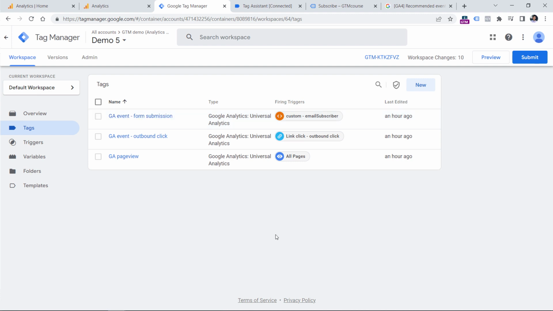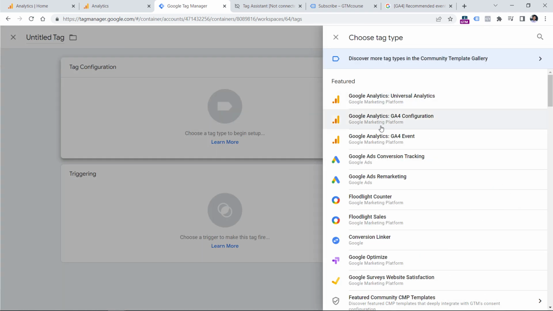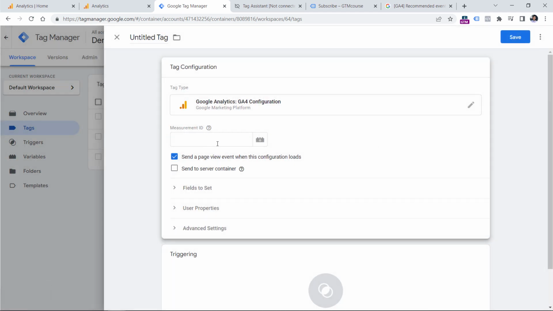So if you already have Universal Analytics implemented in your container and you now want to migrate to Google Analytics 4, you will basically need to create a new set of tags that are using Google Analytics 4. You don't need to create a new container. You can use the same container, and you can start just by going to tags, new, tag configuration, then Google Analytics 4 configuration, and here you will need to paste your measurement ID of GA4.